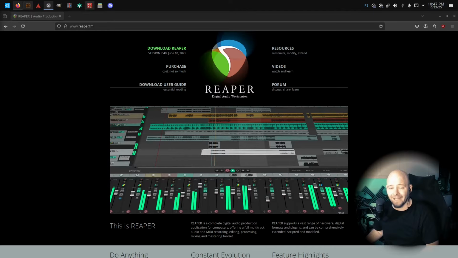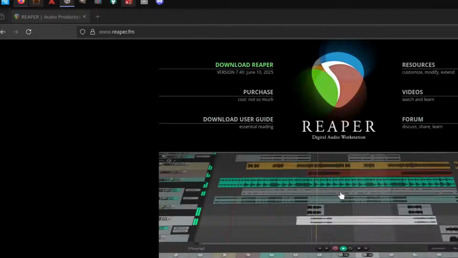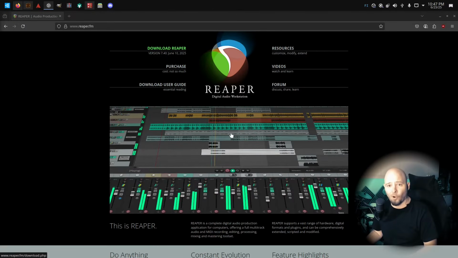So, this is my genuine first time ever reaction on Reaper, and I have done zero research. I know there's a free evaluation that I can get, and I know that it's available for Linux. I just quickly googled Reaper, and here I am at the Reaper homepage, reaper.fm. This is all 100% new to me, so bear with me. Let's see how this goes.